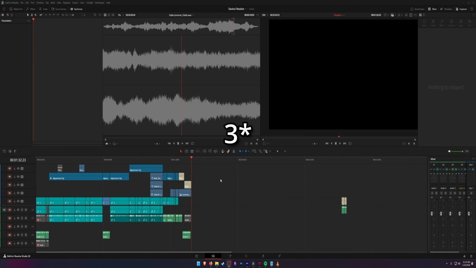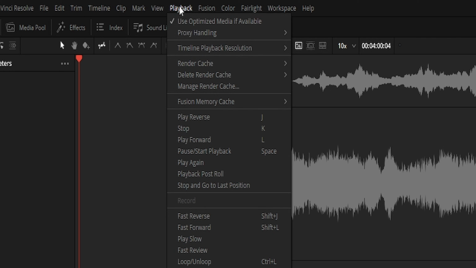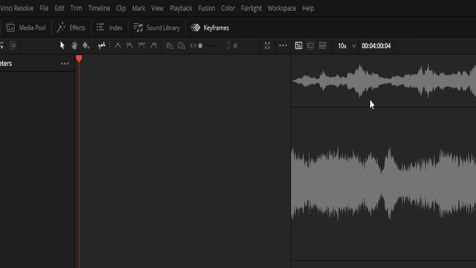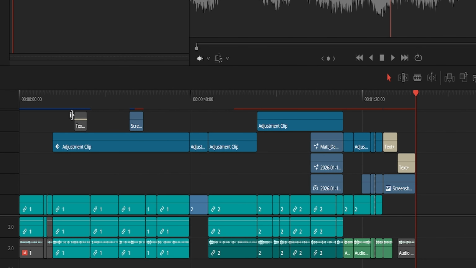Okay, so part 2, there was a guy in the comments that wanted to know how to render in place and enable the render cache. You'll go to Playback on the top left, find Render Cache towards the top, and choose Smart. It's that easy. You'll see a little red line above your timeline. Red means it's not rendered, blue means it is rendered.